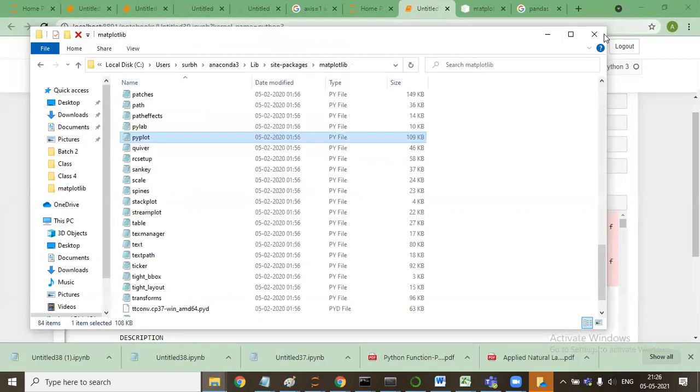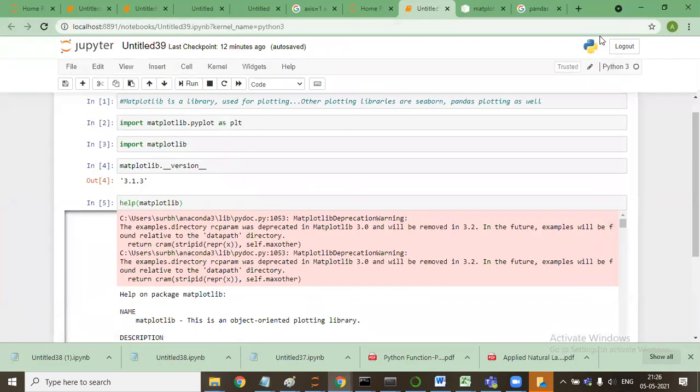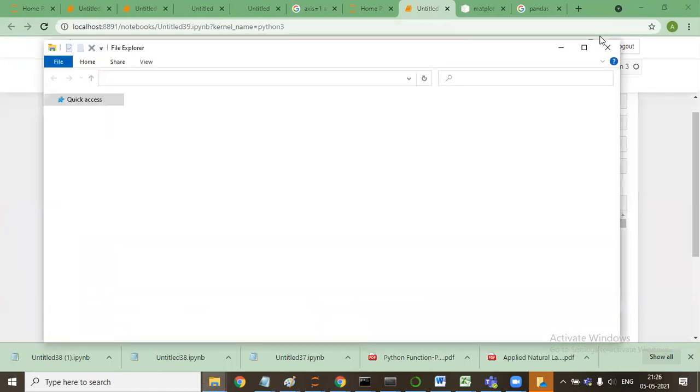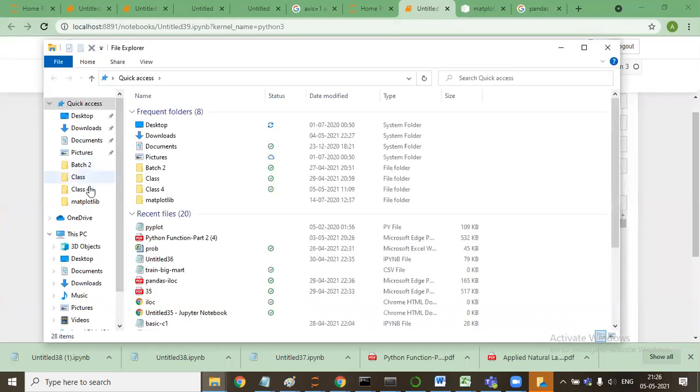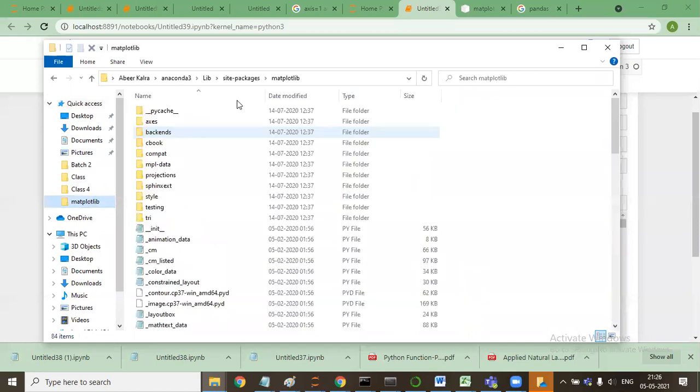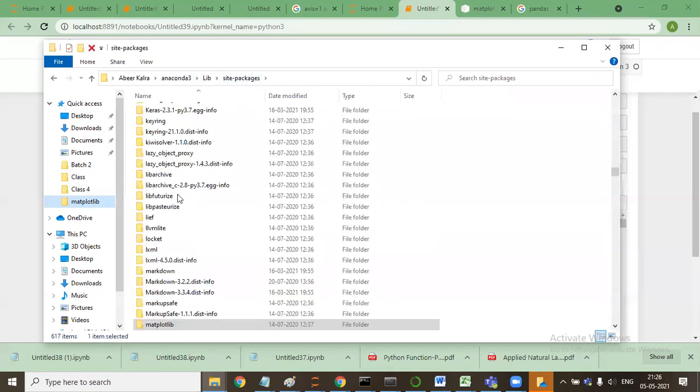So the thing is, guys, whenever we are working on any library, the library is stored in the Anaconda folder. The matplotlib library, if you see, is here only.